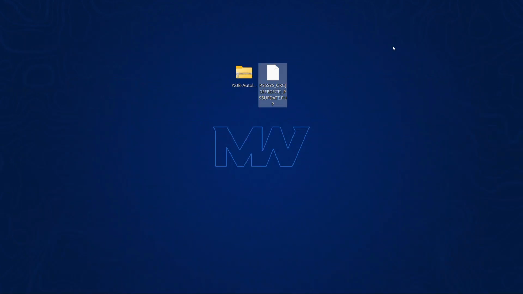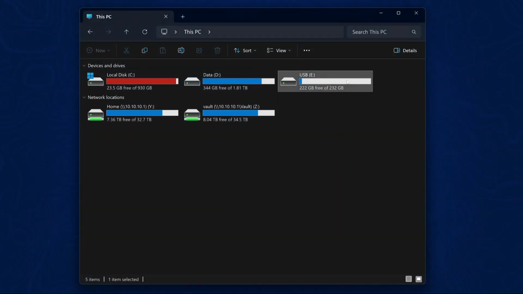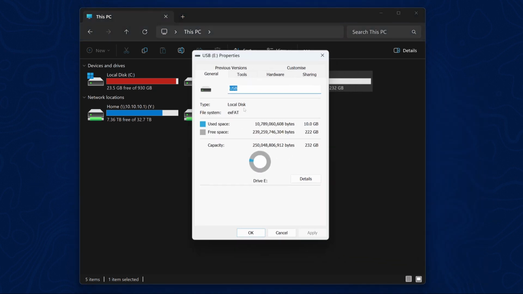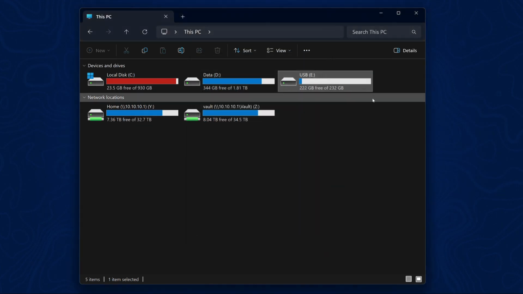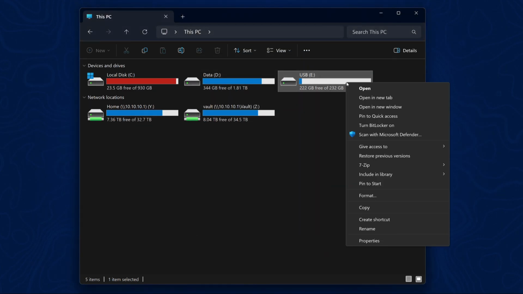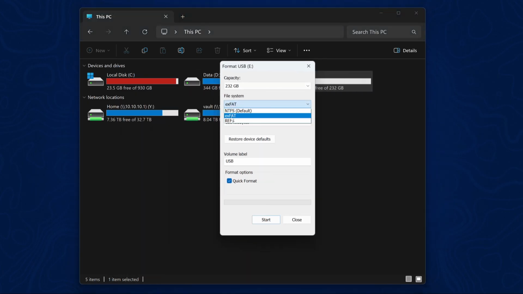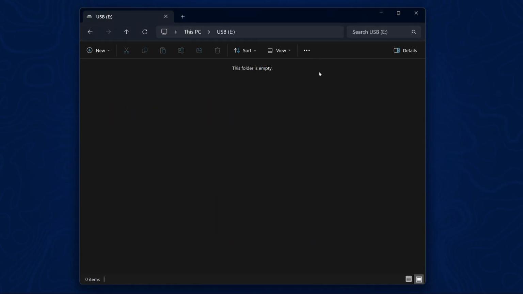Once you have the file downloaded, we need a USB drive connected to your computer. Right-click on it and go to Properties and make sure that the file system is exFAT. Preferably, you want it to be exFAT here. It can be FAT32 as well. If it's not, you can right-click and format it. Make sure you select the file system as exFAT or FAT32 and then click Start to reformat the drive. Make sure you back up any data on the drive before reformatting it.